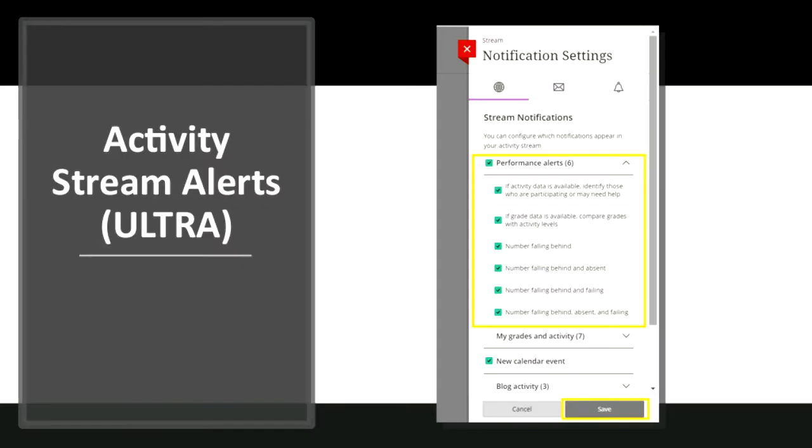For Ultra course view, you can get alerts through the activity stream in the Ultra-based navigation, which everyone has access to. So this works for both original and Ultra view courses. You can choose which performance alerts you want to see in the activity stream, as you can see here on your screen. And that includes grade and activity level data, students who are falling behind or absent in the course, or students who are failing the course even. So you can click on whichever options you want to utilize for your activity stream alerts.